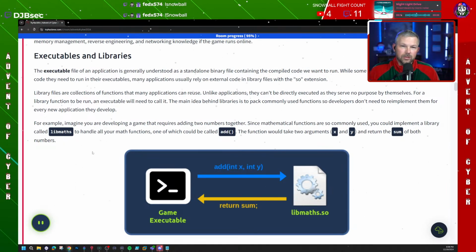Very easy. So instead of sitting there writing your own code to add two numbers together, just call the library that has all those functions already built in.